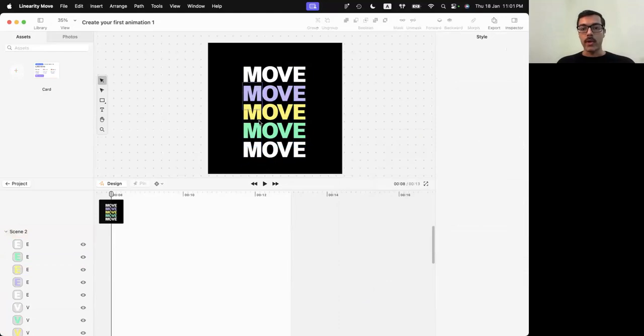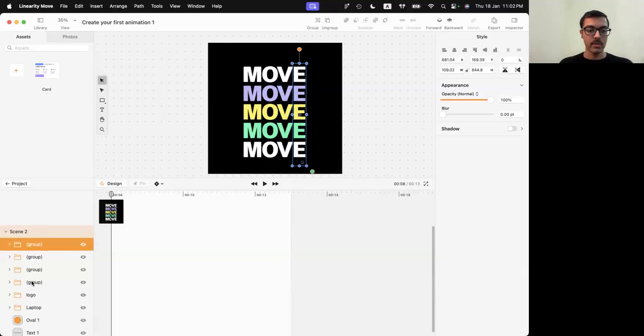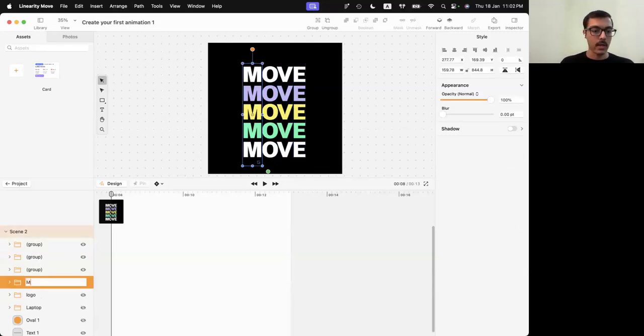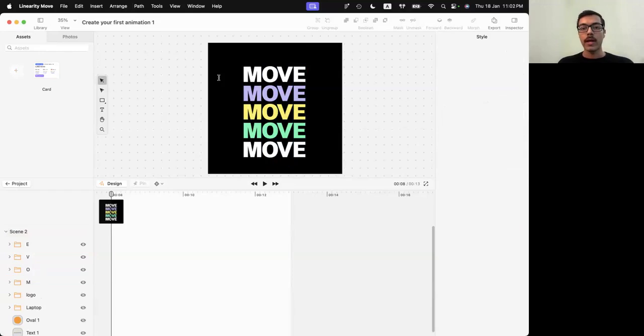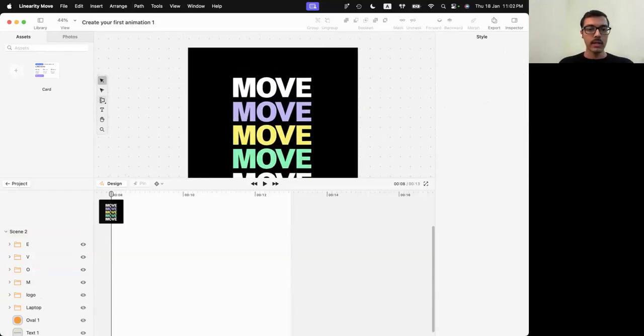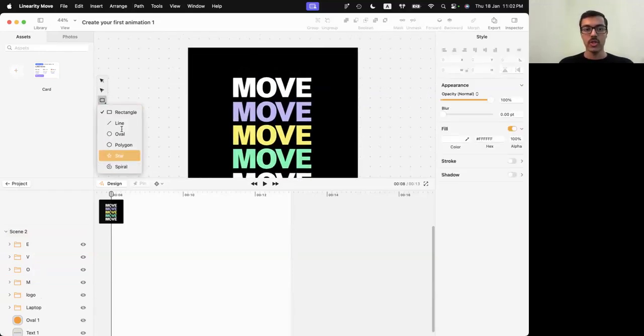And so yeah, I have step one of my arrangement done. I can group these individual O, V, and E. As we are grouping them, my timeline is getting cleaner. And I can do M, O, V, and E here. And I can actually create different shapes here as well.